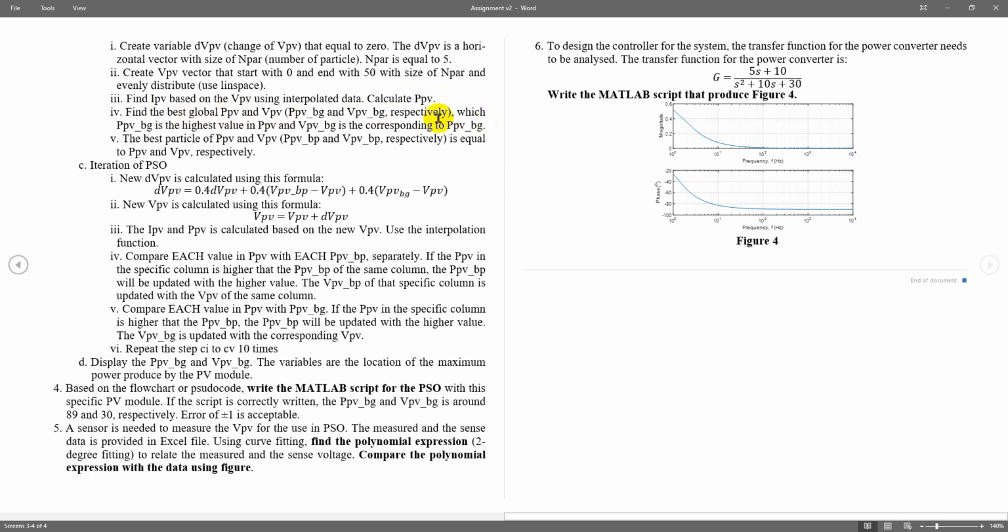So basically, for the best global PPV, you have to find the PPV with the highest value, and for VPV, the one corresponding to the PPV best global. And then the best particle for VPV is equal to the PPV and VPV, so this one is just equal to each other. So you've already initiated the PSO and then the iteration of PSO. So this one is your next task.